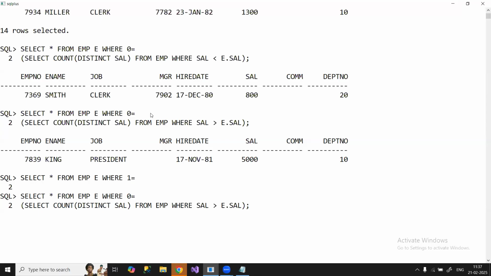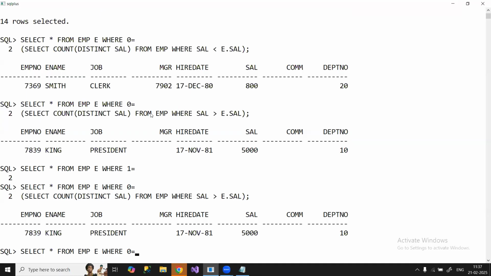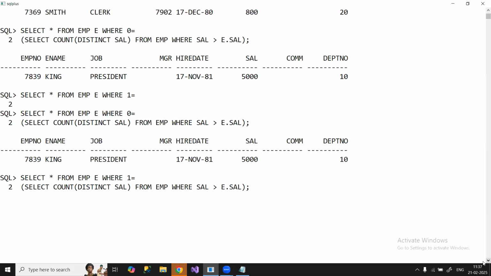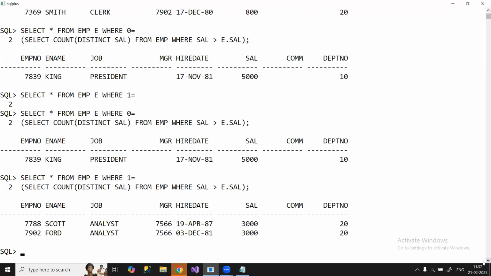Now let us say here I am giving 1. 1 means second highest salary. 0 means first highest salary. 1 means second highest salary. The second highest salary is 3,000.